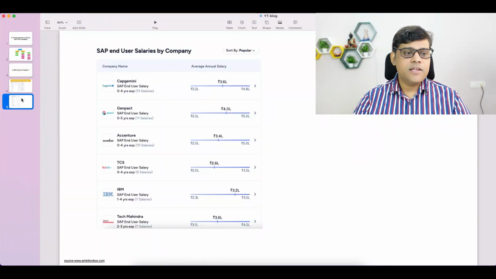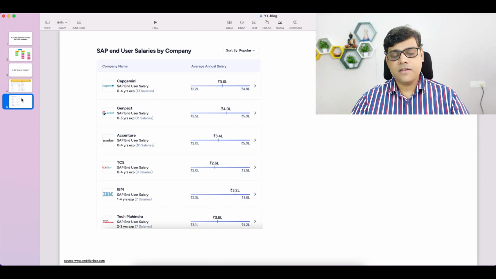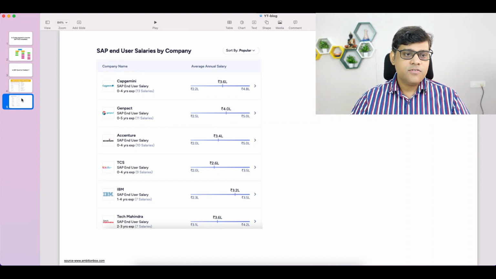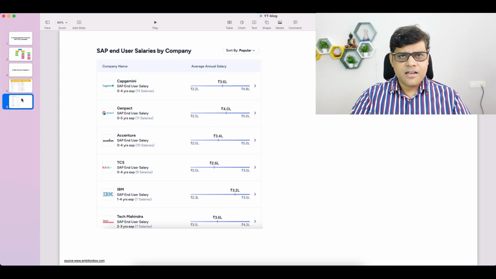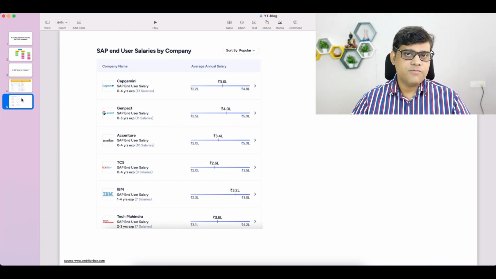Again, the package depends on your qualification. Here is some data from the package point of view. I have taken this information from the internet. It shows how much different companies are offering for SAP end user jobs. It is again average data. You can see that with this much experience, you will get this much package once you go to the user side. And like anyone, if you don't have any experience, completely freshers, zero, you will be able to get this job. And for this, again, training and all is not required.